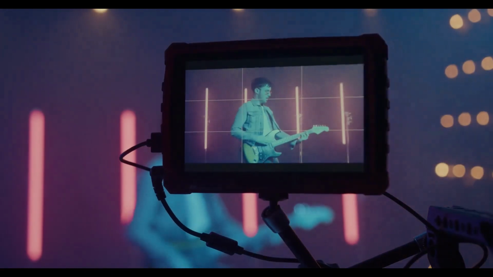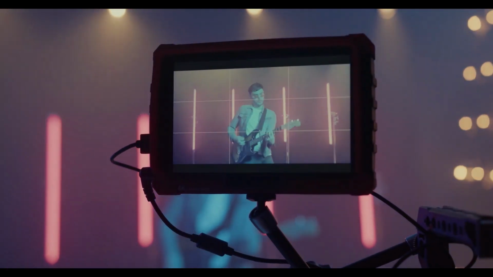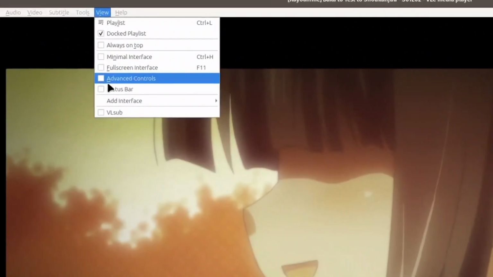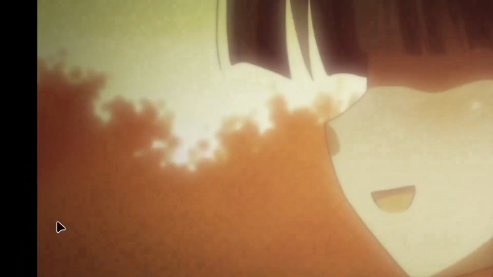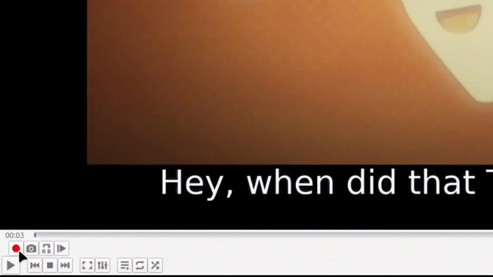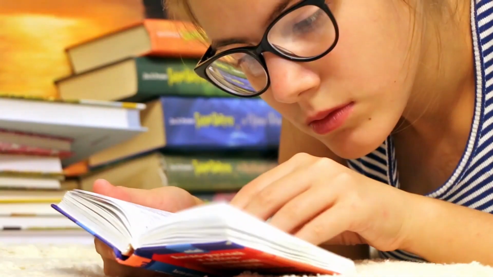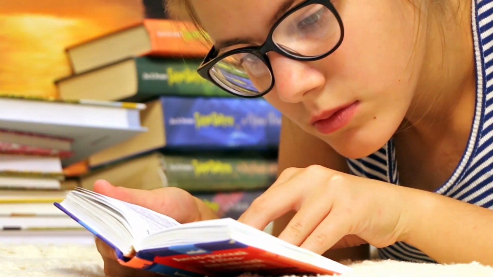That's it. What about if you want to screen record the video they're actually watching? Easy. Head to advanced controls. And hit the big red button. That's pretty much it.